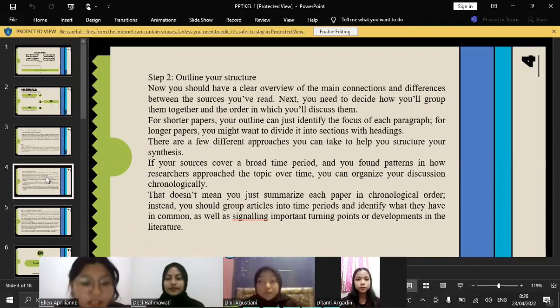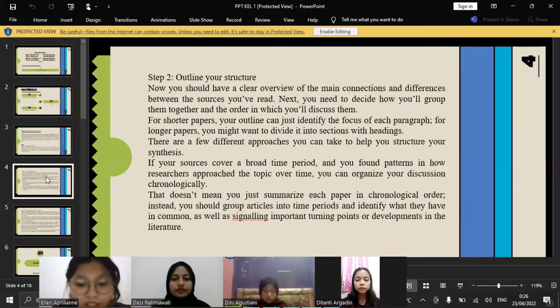If your sources cover a broad time period and you found patterns in how researchers approach the topic over time, you can organize your discussion chronologically. That doesn't mean you just summarize each paper in chronological order. Instead, you should group articles into time periods and identify what they have in common, as well as signaling important turning points or developments in the literature.